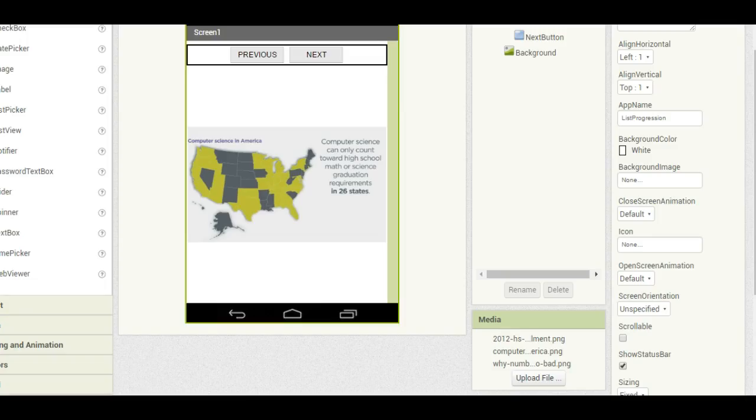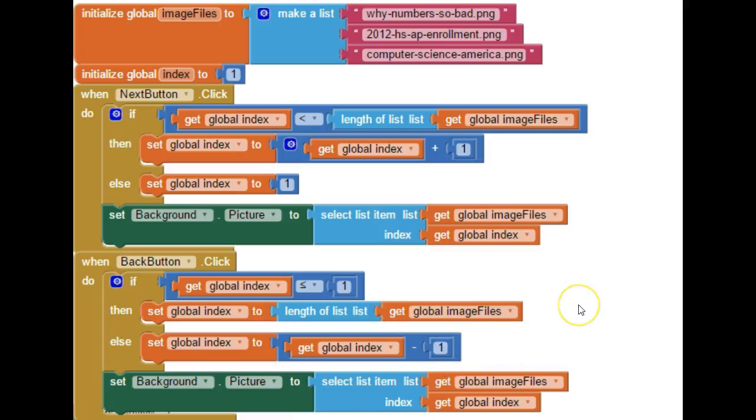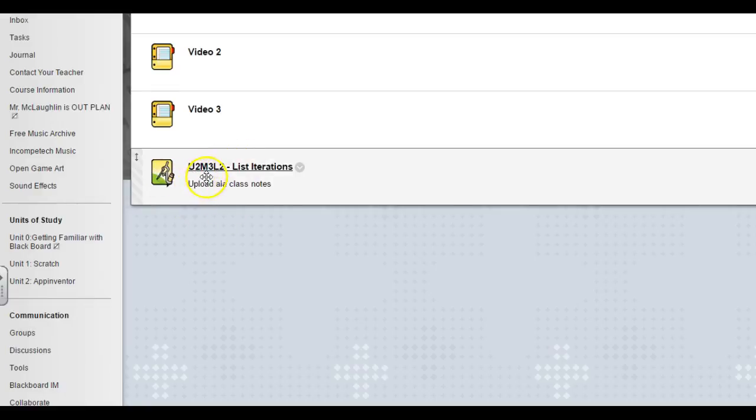So what I want you guys to do is go into App Inventor and create this app from scratch. This is the design view you should have, and these are the blocks you should have, naming your own files inside of the image. So you can pause back and forth at the end of this video to see that code so you can make the app. When you're all done, you're going to go into Unit 2, Module 3, Lesson 2, List Iterations, and add your AIA and your APK.